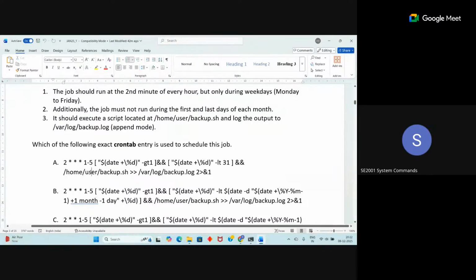So to include that, what condition are we saying here? $date plus D. This will extract the first day of the date. So it should be the day of the current date. From the current date, it will extract the day, whether first day or second day or third day. In a month, you might have 30 or 31 days. So which day is today? That value it will retrieve.